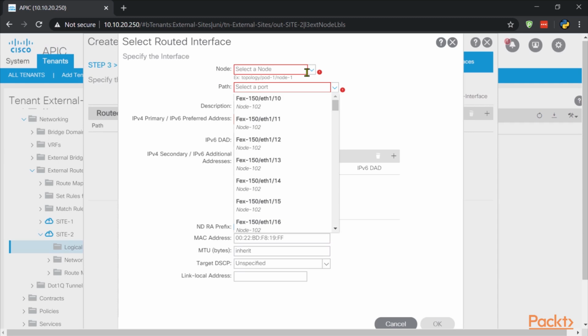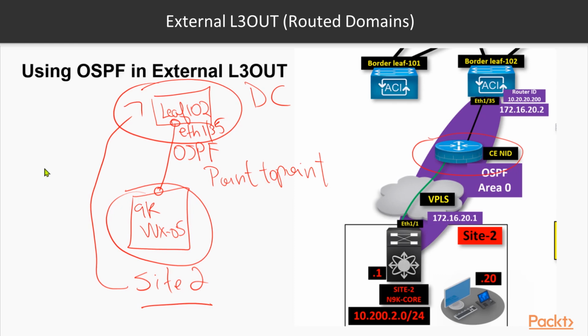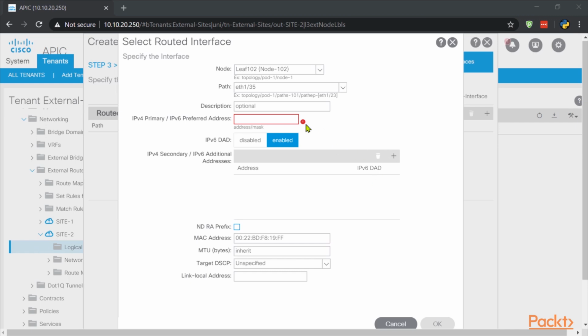Plus sign. And now I have to select my node, which is leaf 102, and find my port 35. And now we want to assign that address from the leaf 102 side. So let me find what the address is based on the diagram. Okay, so based on the diagram, my address will be 172.16.20.2. And on the other side, it's going to be .1. I should add the side annotation, but it's a /30, so it's only 2 IPs. One is going to be on Site 2, and then 2 will be on the border leaf in ACI. Okay, so we're going to configure this address right now.